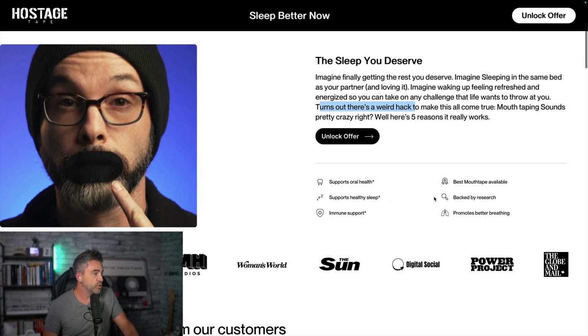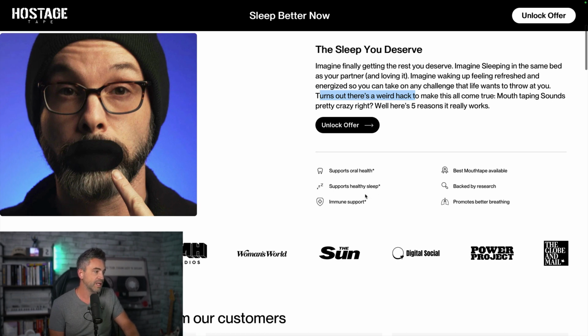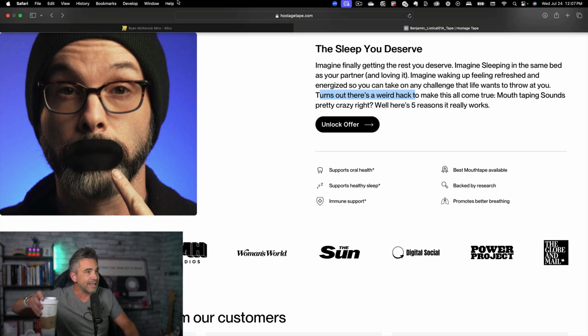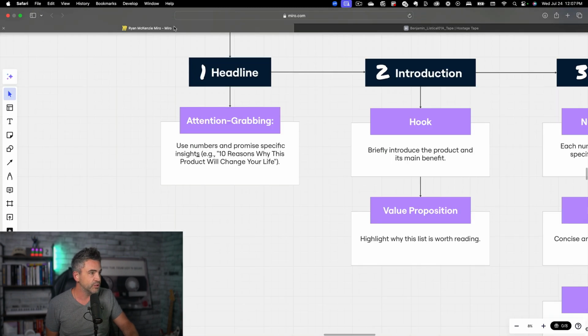They put a few benefits down below. Supports oral health, supports healthy sleep, immune support, best mouth tape available, backed by research, and promotes better breathing. So all these little benefits. They also have a call to action to get you to jump ahead if you are already familiar with the product. So they're giving people who are ready to buy an opportunity to do so as soon as they're ready.